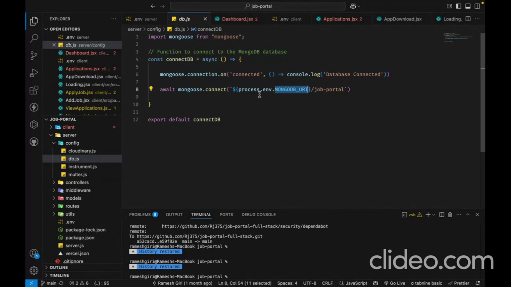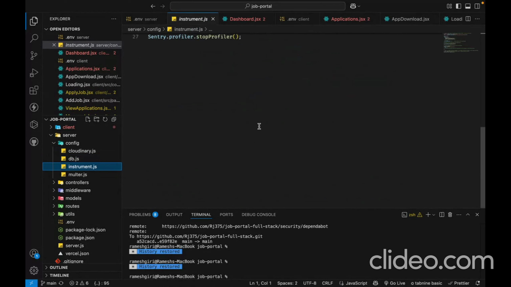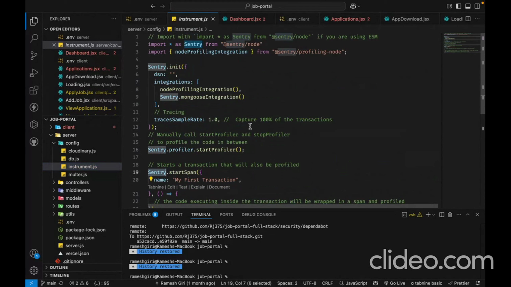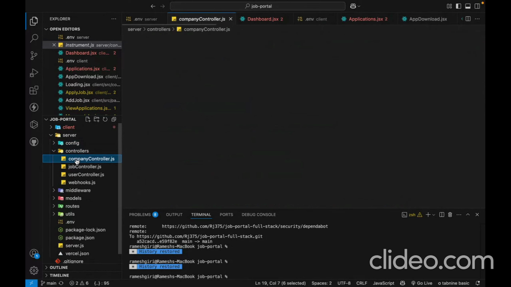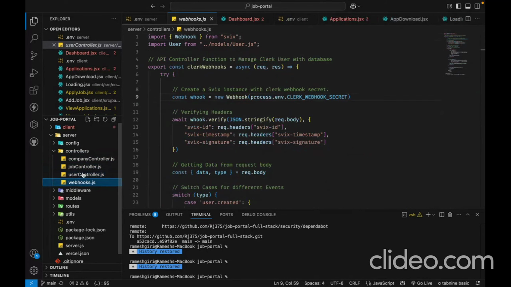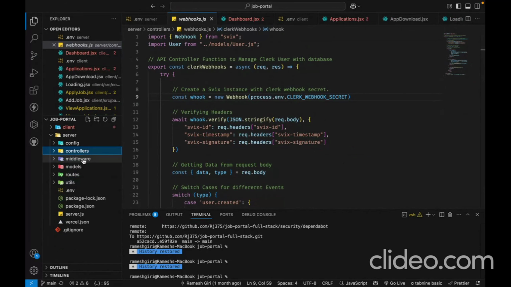So it connects from that one. Let's have a look at the instrument file. I built the Sentry connection with our app. Sentry is basically a real-time error monitoring and performance monitoring system that we have used in this app. And there are controllers like the user controller and webhooks. I made a little bit of contribution with Sumir.